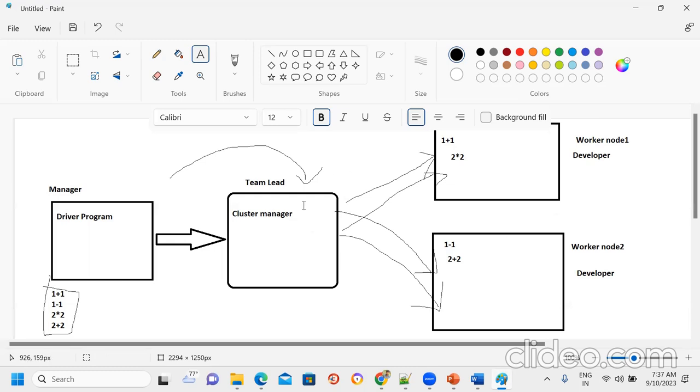The cluster manager keeps on giving the work, submitting the work to workers. It is the worker node's responsibility to take care of this code and execute the code.